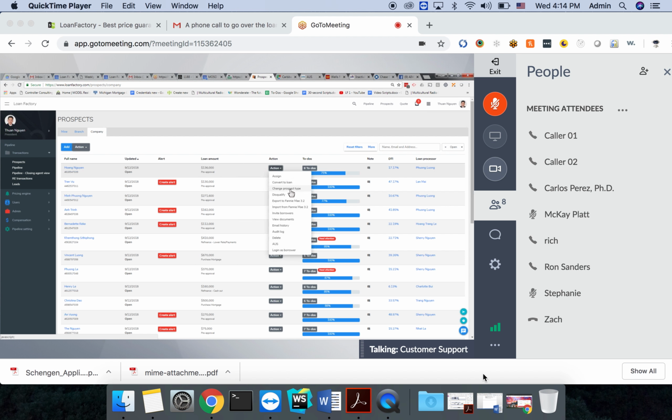You can convert it to a loan. You can change the prospect type. For example, if this borrower wants to do a refinance or purchase, you can change it right away. You can mark the loan as not qualified or withdrawn. You can export this loan to Fannie Mae 3.2. And then inviting the borrower is a very good feature.